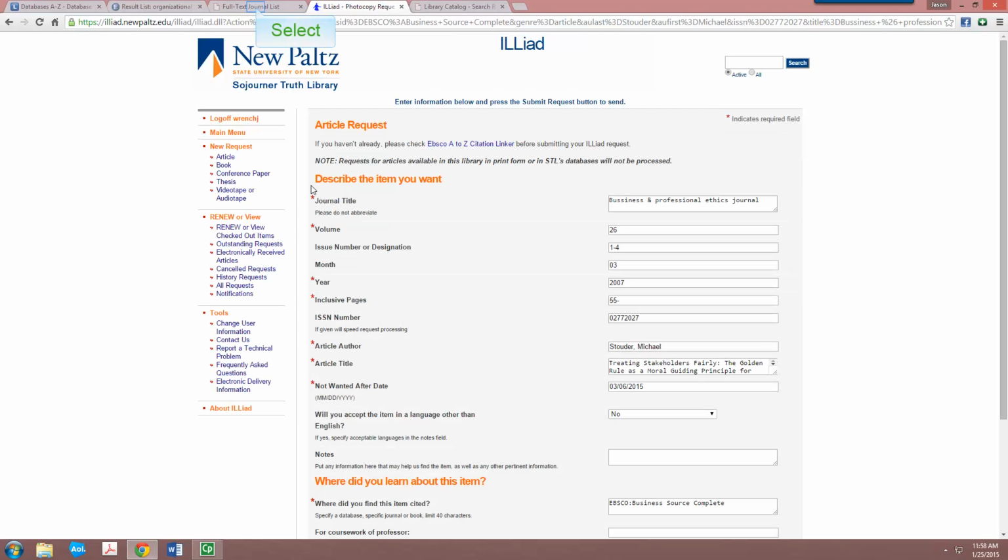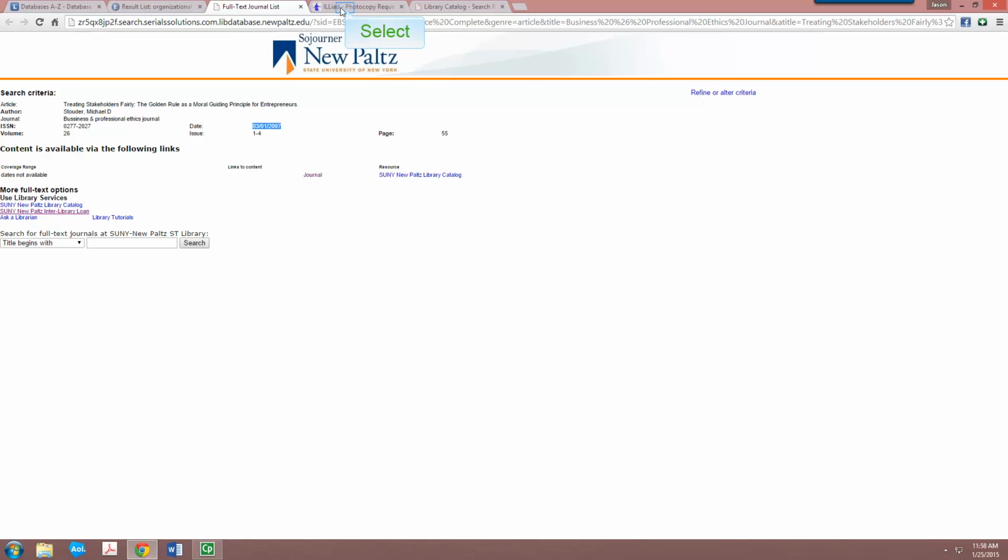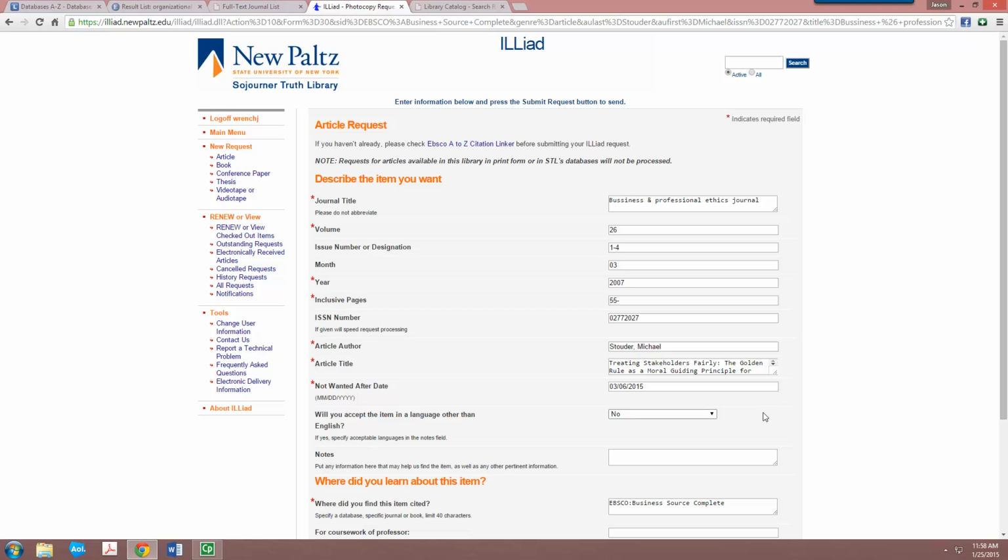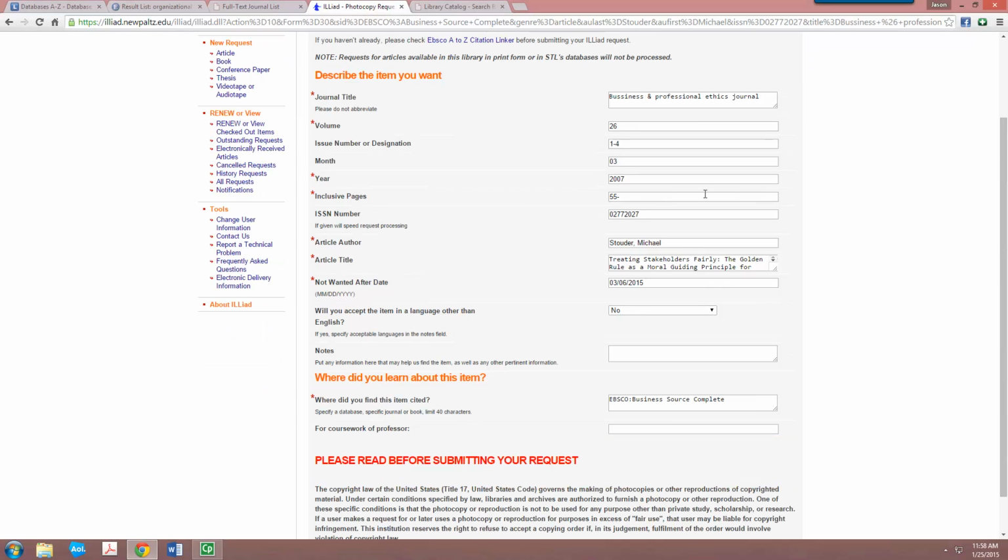Once you are in ILLiad now, because we clicked on it from within this right here, it automatically populates that information for you. So it has the name of the journal, it tells you the issue number, it has the year, doesn't have an end page number, which is a bit of a problem, but that's because the database doesn't have that. That's not your problem. But again, this is an easy way. All you'd have to do is come down here and click Submit.